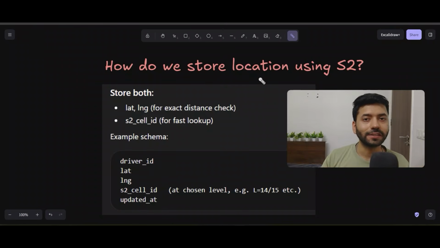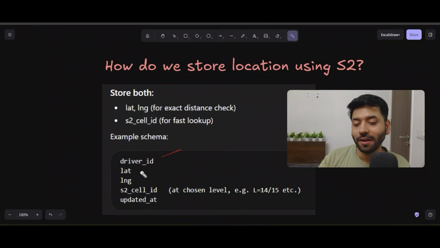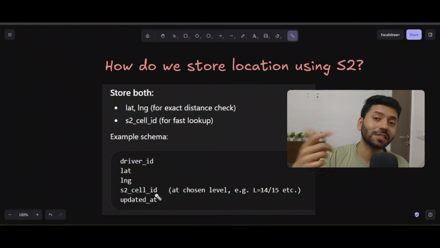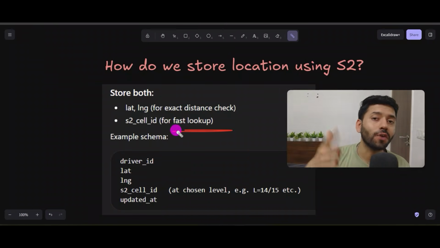Now after this, the next question that comes to mind is, how do we store location using S2? As we discussed, we will have a cell ID, which is a 64-bit integer. So in the database you can store something like this. If we are talking about the driver case, we have the driver ID, and we have the latitude and longitude, which is the location of the driver. Apart from this, you will also store the S2 cell ID, which we just calculated, a 64-bit integer, correct? So we will store both the lat long, which is for the exact distance check, and the S2 cell ID, which is for fast lookup.